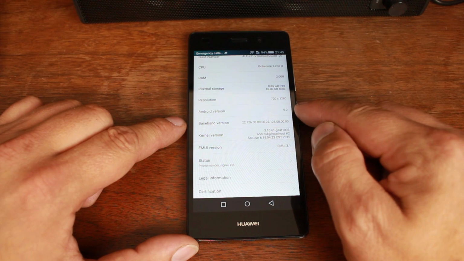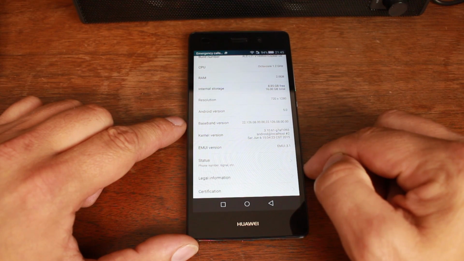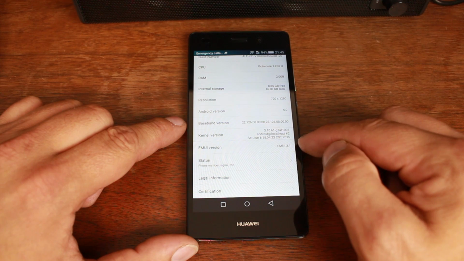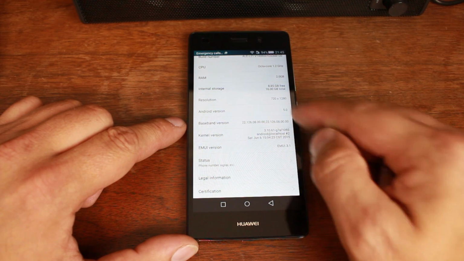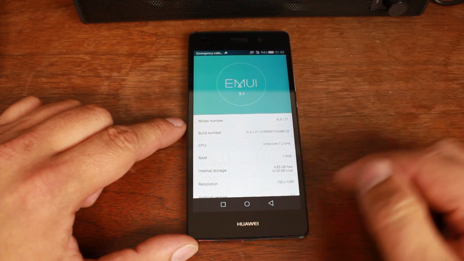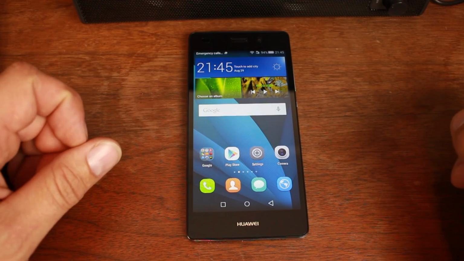This is on Android version 5.0, which is Lollipop, and it's on the ROM version of 3.1. You can see it right there. All right, so that's what we're working with right now.